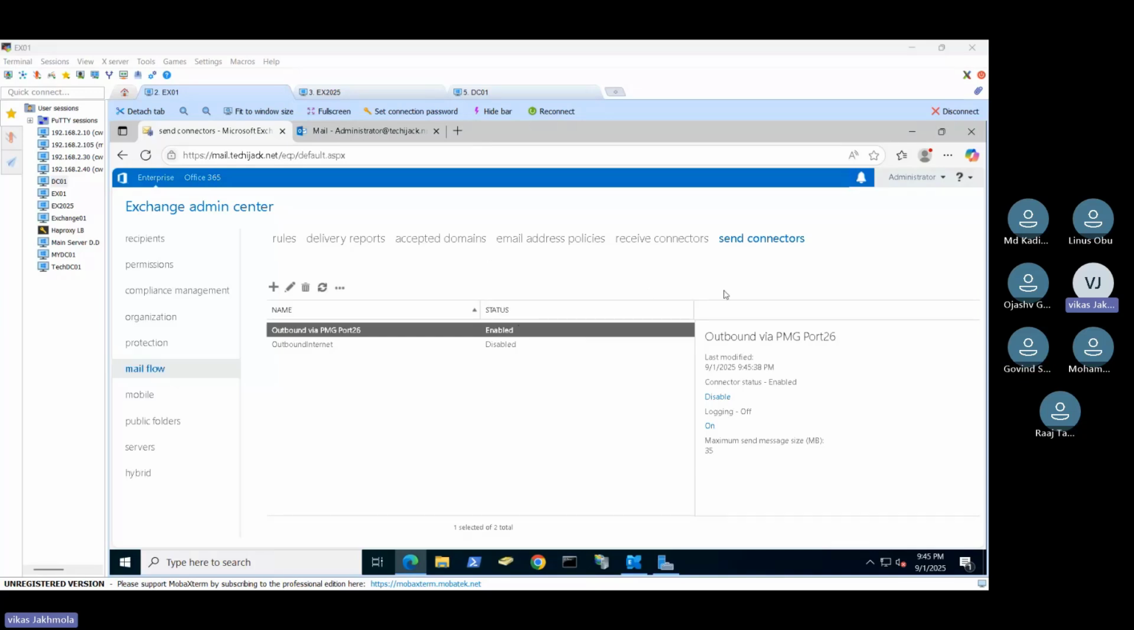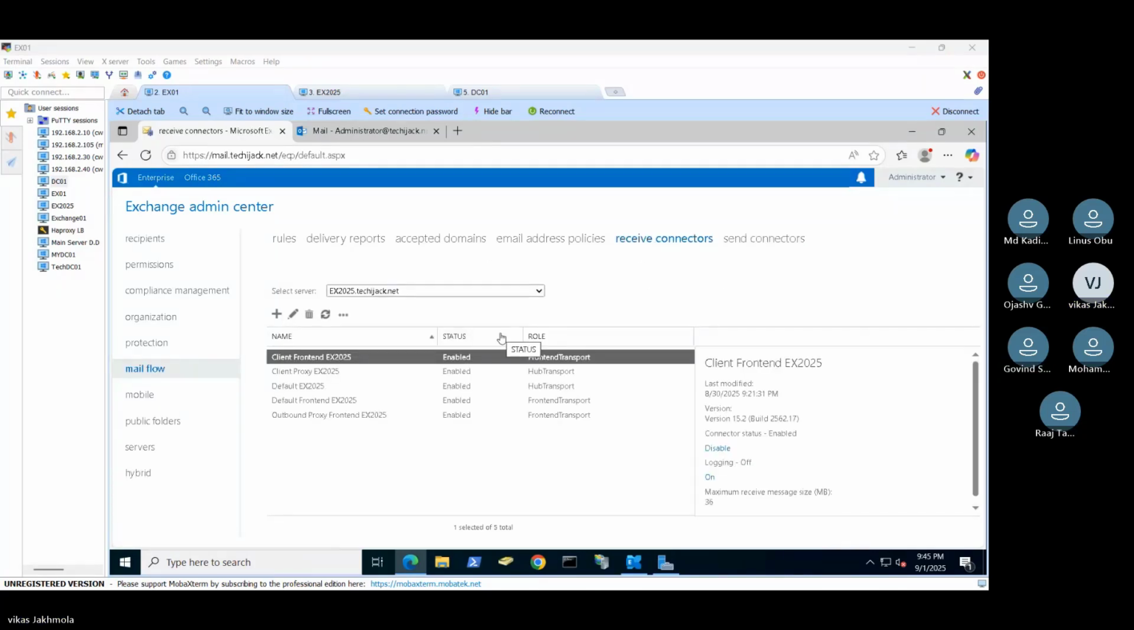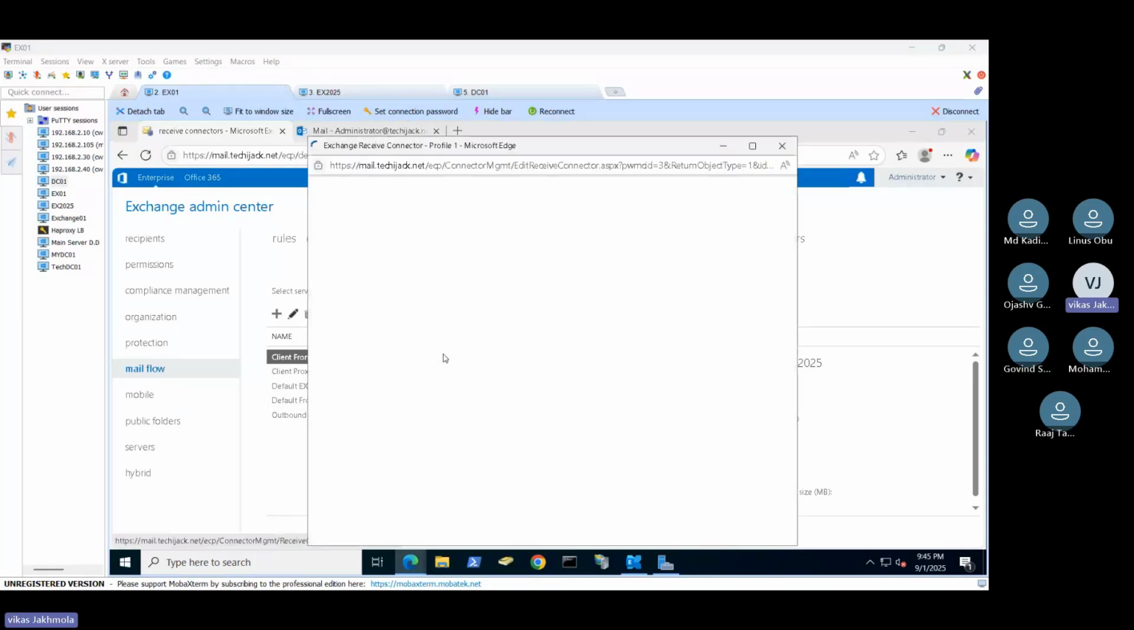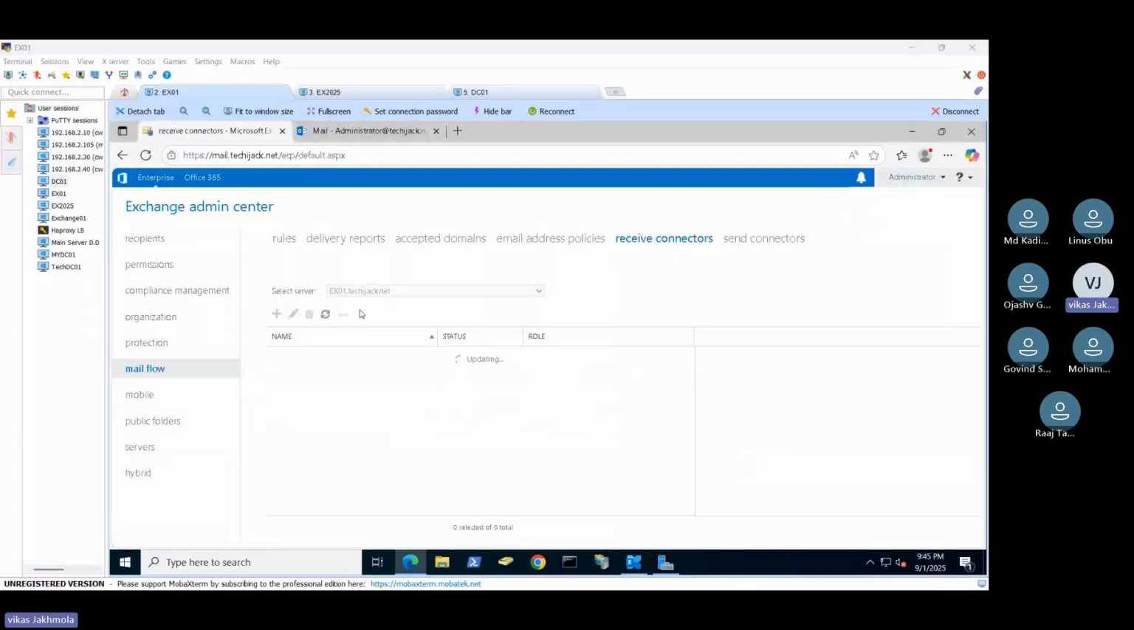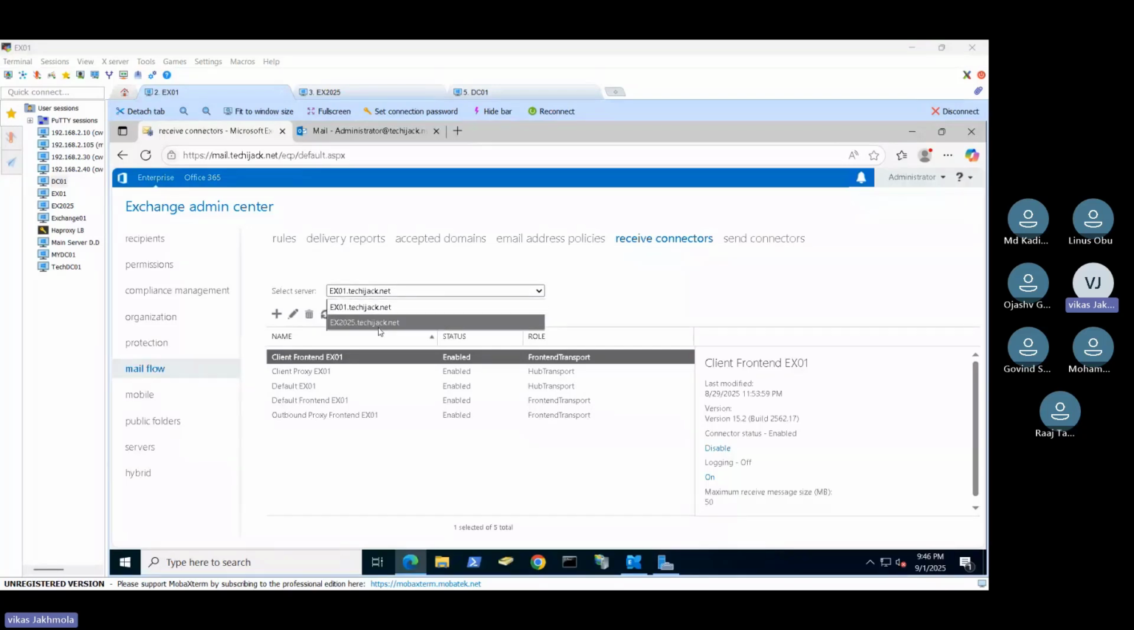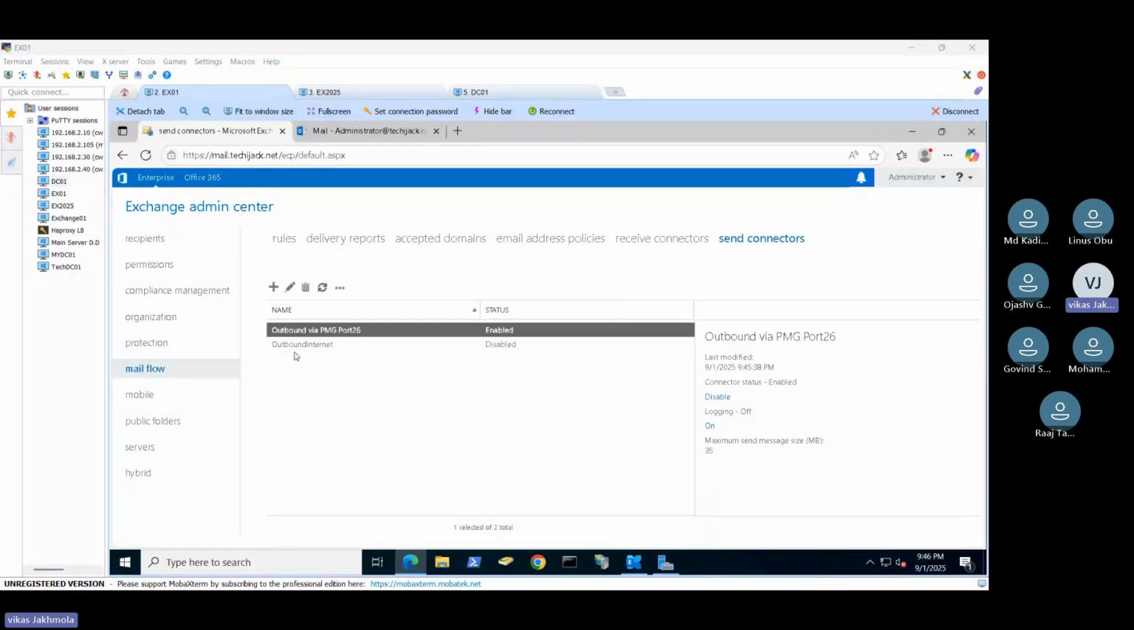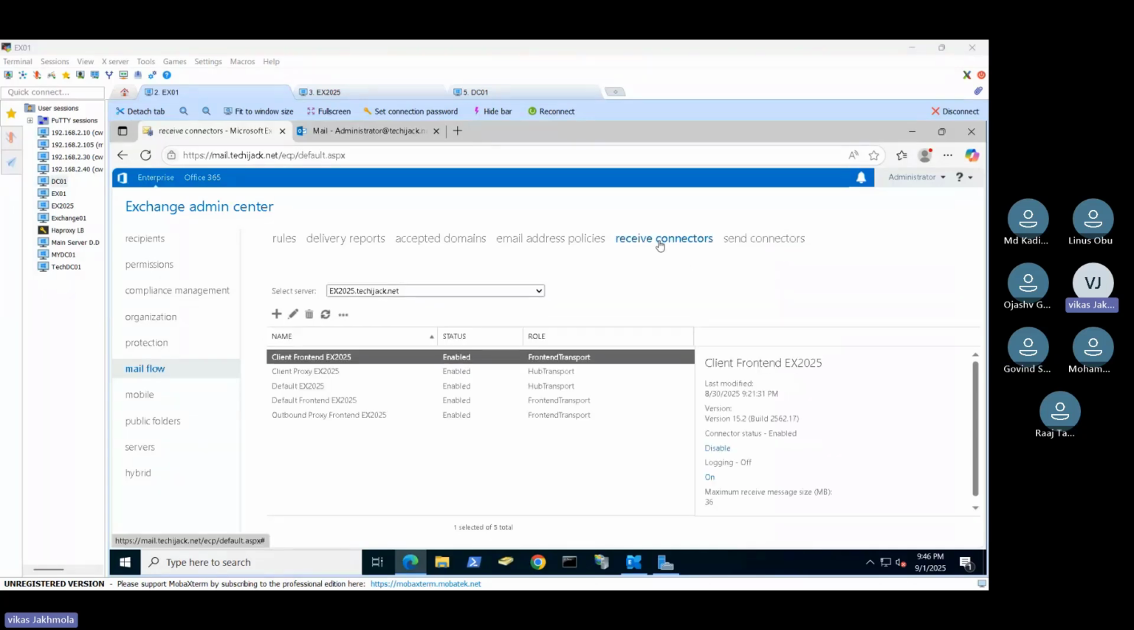But remember, when you are on the receive connector, you cannot migrate it, because here you don't have any option to do that. Here you can see we have these options, like this is for the EX01 and this is for the EX2025. You have a different receive connector for both servers, but the send connector is not for a particular server, it's for the complete organization. So we added our server, but for the receive connector you have to create it. It does not automatically replicate, or get created while installing a new server.